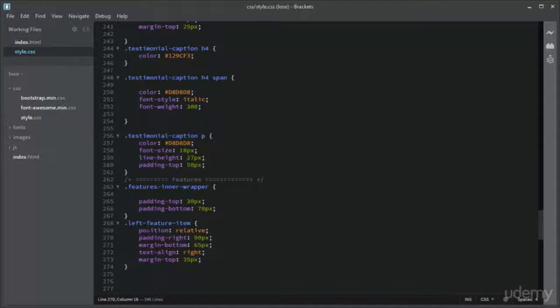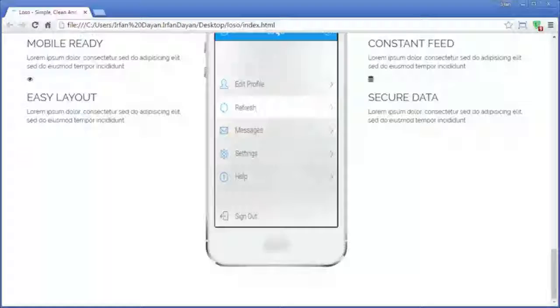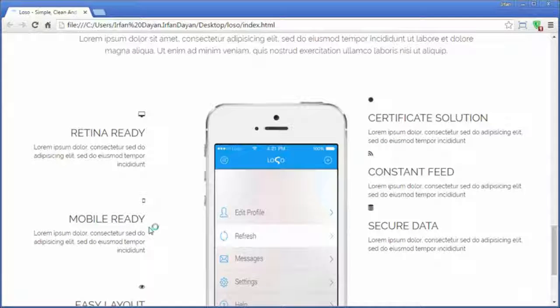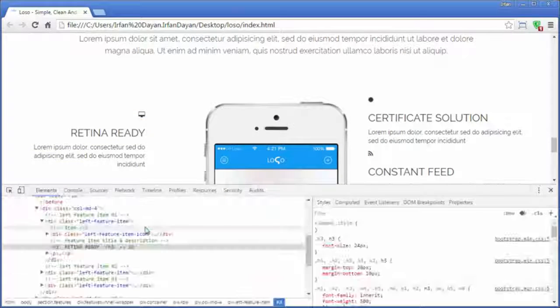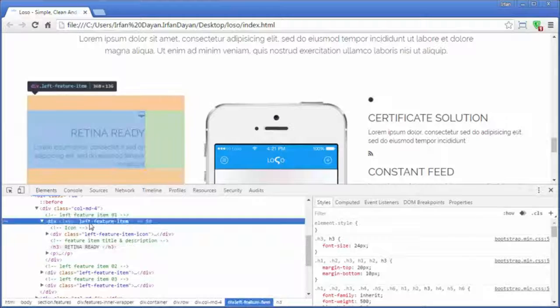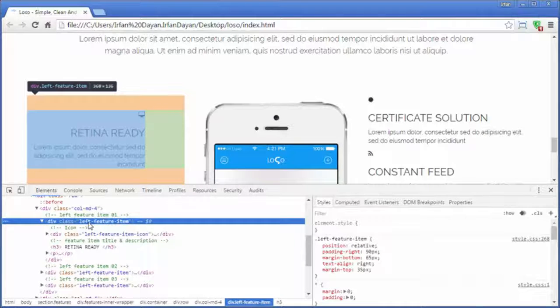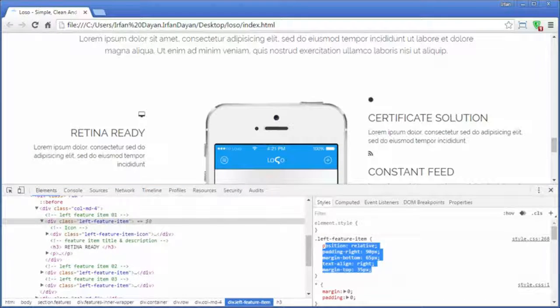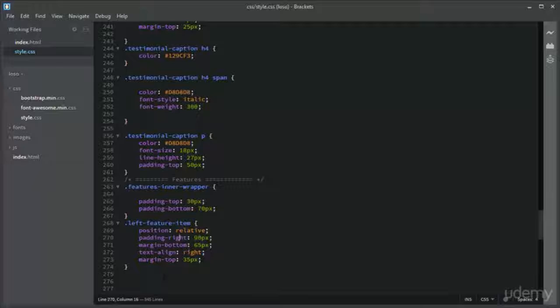Let us see the result for left feature item in the browser. Okay. Left feature item has a padding right of 90 pixel and margin bottom of 65 and text align is right and margin top is 35. Okay, moving forward.